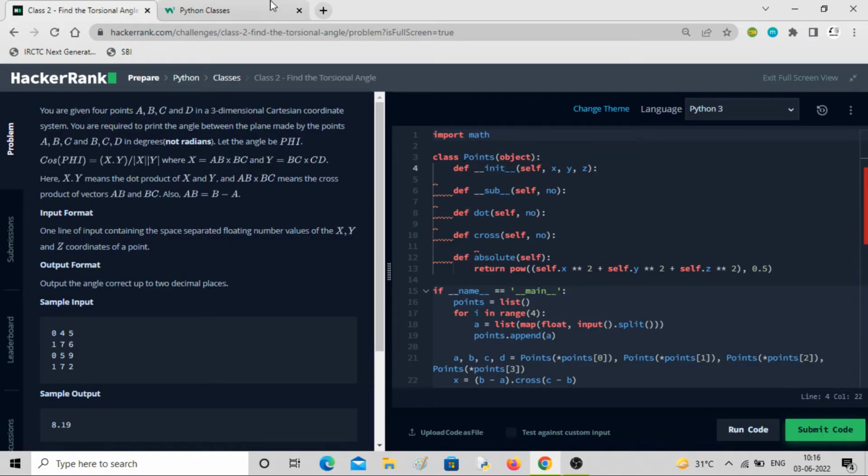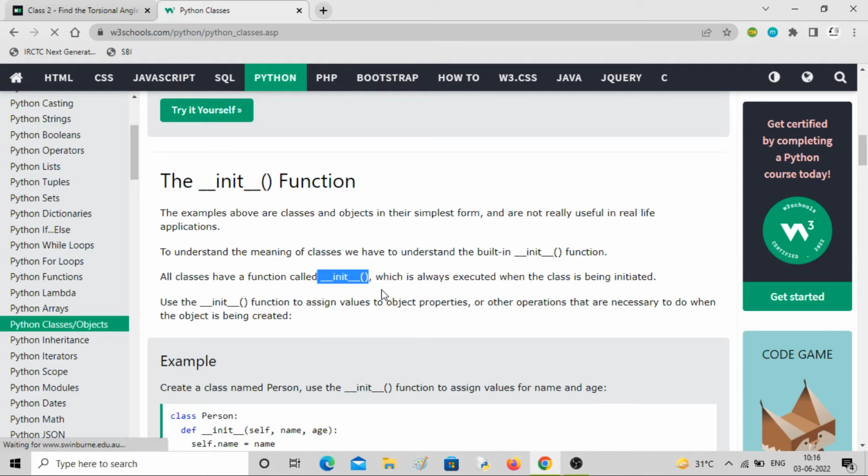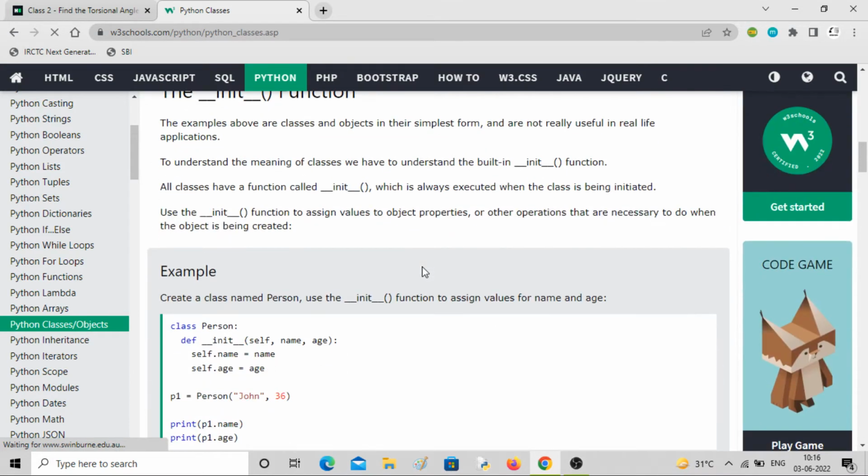This is just a function. Inside this, we have to define something. Use the init function to assign values to object properties. We can assign values inside this, or do other operations that are necessary when the object is being created. So p1 is your object, p1 is your user. It will use your class and init function. You can define and assign values to object properties inside init.